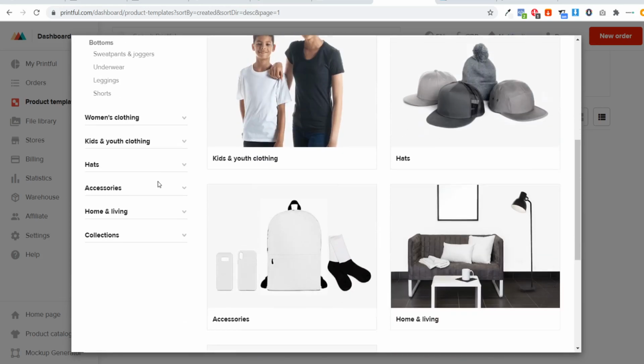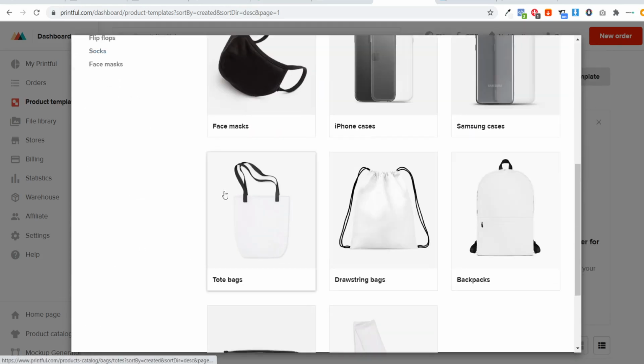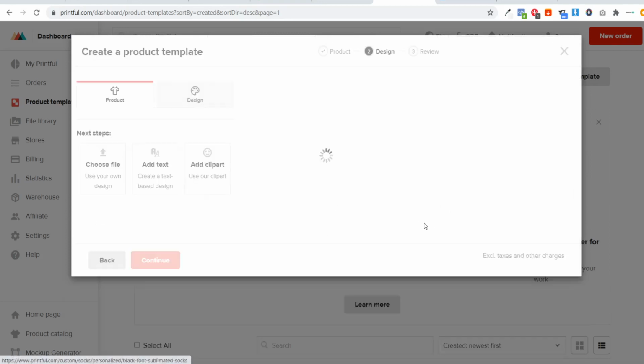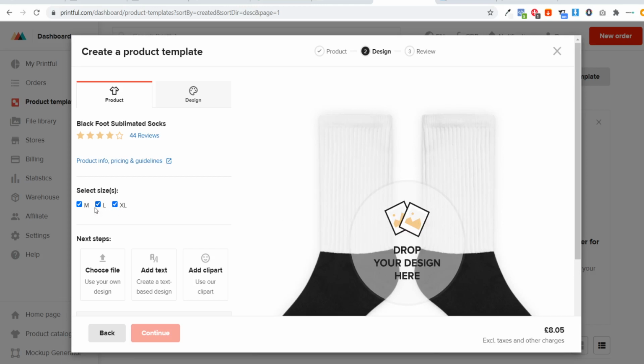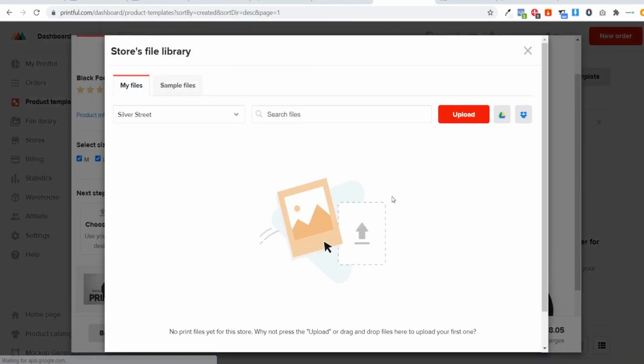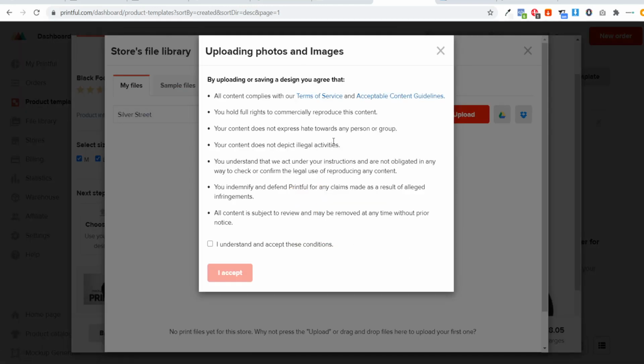So from here, I'm just going to go and choose a product. So let's just go to accessories and let's just go and choose some socks. So we're going to choose a pair of socks, and then we can go and choose this. Now from here, you can go and select the sizes that you want, and then from here you can go and upload your design. So where it says drop your design here, we can go and click on this, then we can go and click on upload.